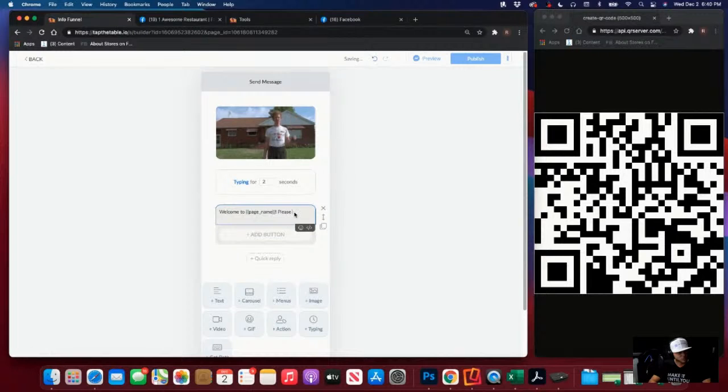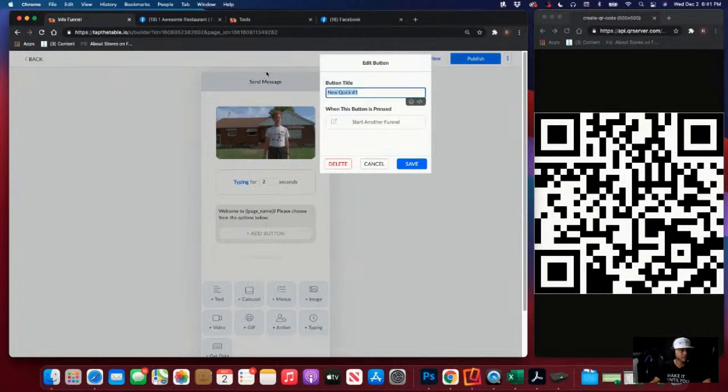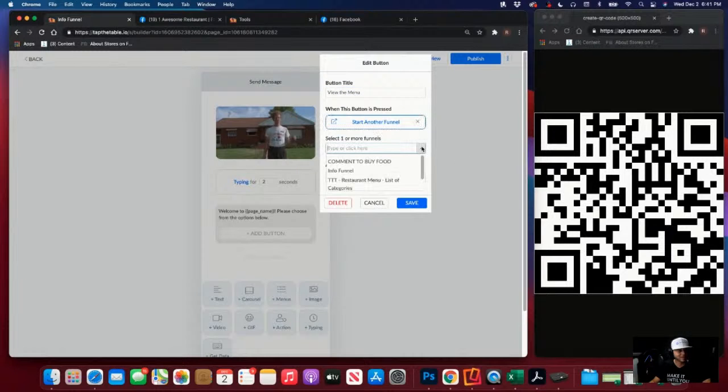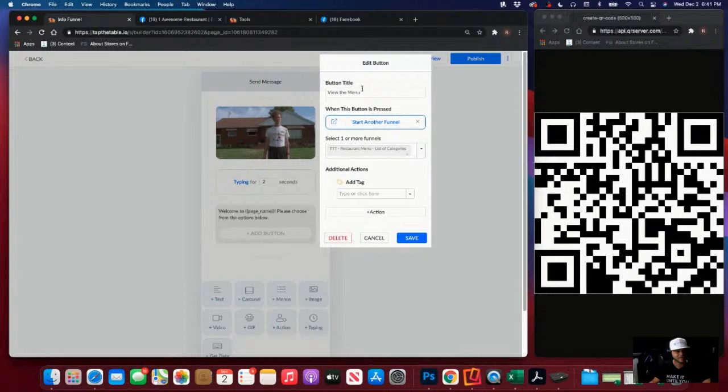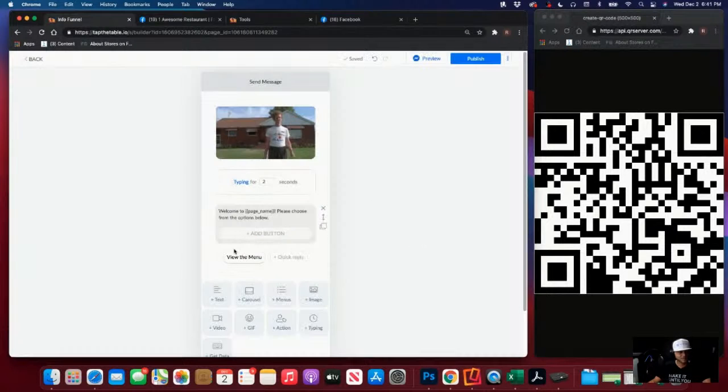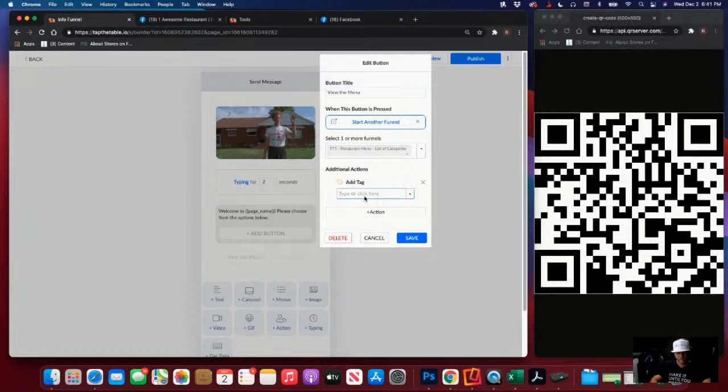And we'll say, please choose from the options below. And one option is going to be view the menu. Okay. And that funnel is going to go to, where you guessed it, the menu. We're going to add something here that's extremely important called a tag. We're going to add a tag, viewed the menu. Okay. Save. Oh, I actually don't think I saved that. Viewed the menu. Now I've saved it. Enter after you've typed your tag.